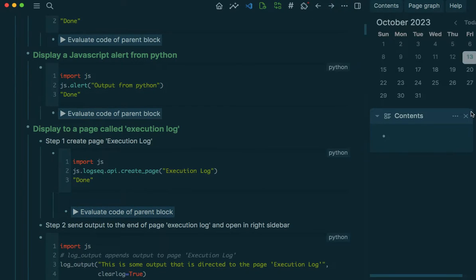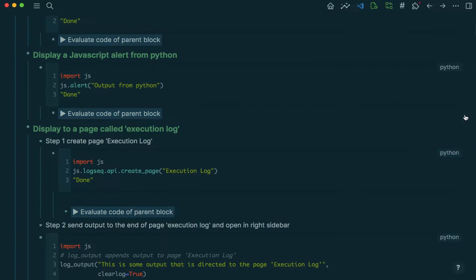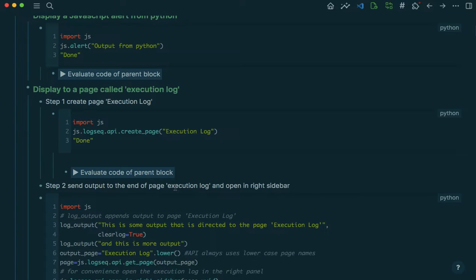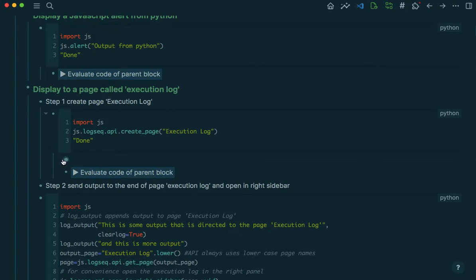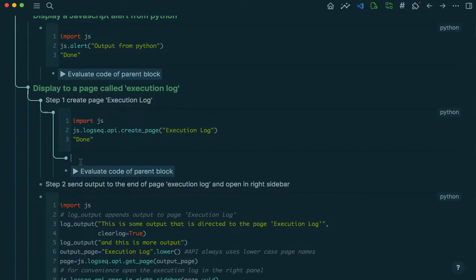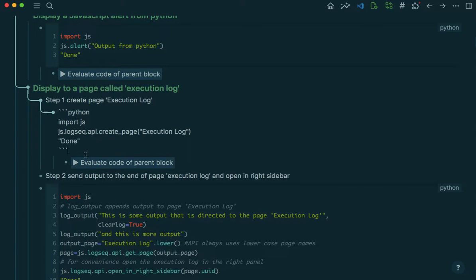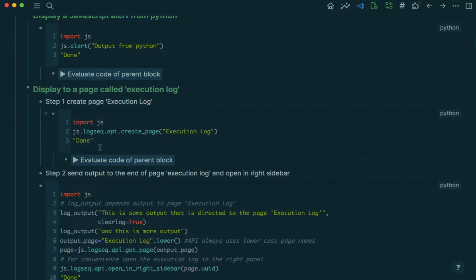And this page, get rid of contents. This page, execution log, is somewhere you can put output to. So this first block here is you have to create the page. You do that with a create page. When you do it, if the page doesn't exist, it will actually take you to that page. In my case, it does exist, so it just says done.